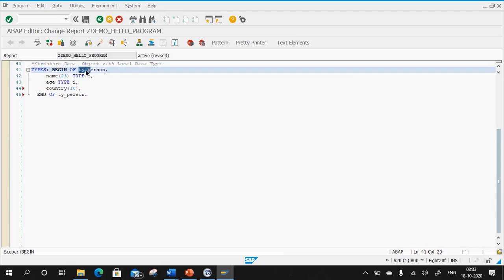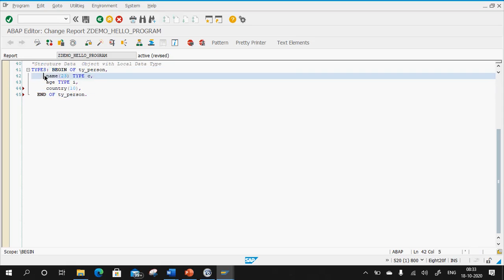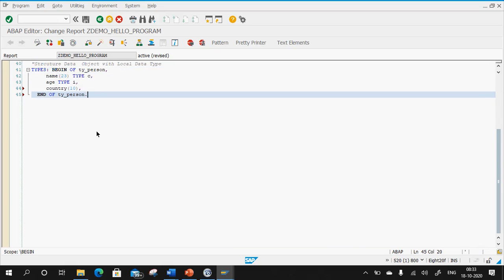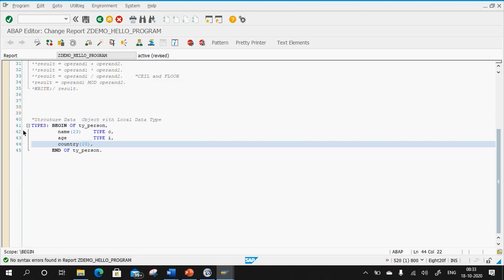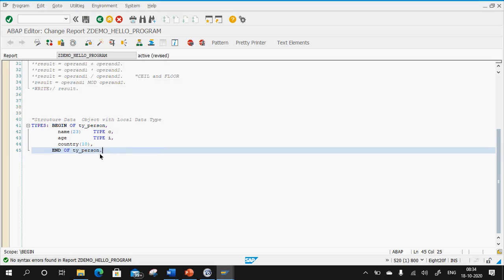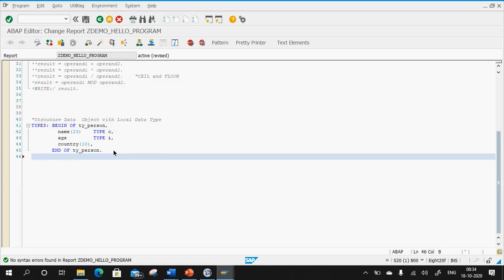So begin of a variable name, this is the structure design that I want to create: name, age and country, and end of ty_person. Now do Shift and F1, do Control and F2. So this is the way you create your own user defined local structure. Now I'll show you further.